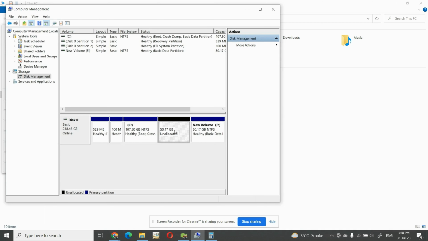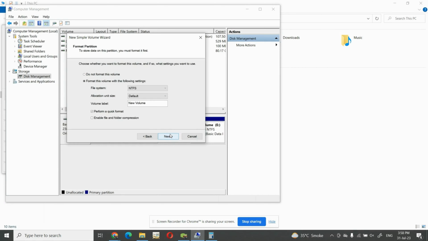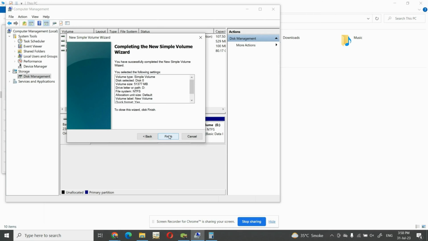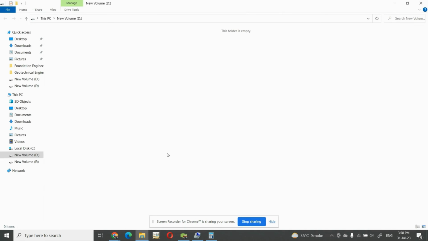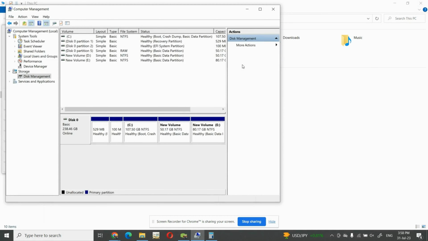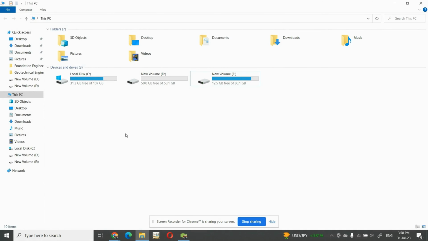Then go to this one and click on new simple volume. Click next, then it will be D, okay, because this was D already. So click next, and remember here this will be NTFS file type, and next and finish. This will be formatted, and a new volume will be created in your hard drive. This is how you can increase the space of your C drive.